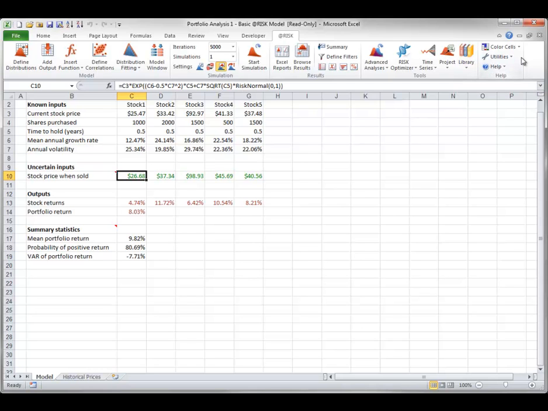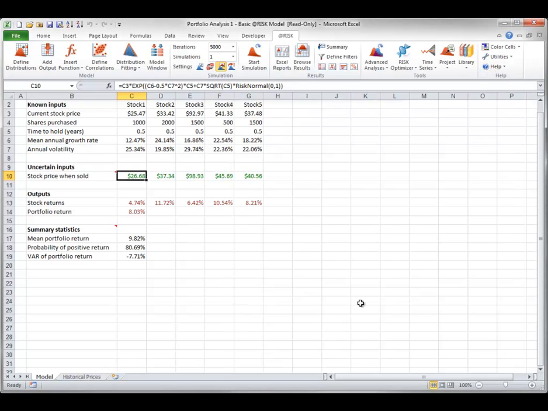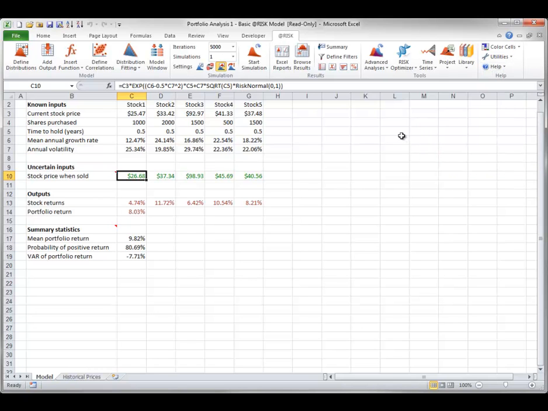Finally, the Help group contains the usual Utilities and Help dropdowns, shown here, along with a new color coding feature. Specifically, you use the Utilities dropdown to get to application settings for at-risk as a whole. And you can also use it to unload at-risk or load other Decision Tools add-ins. Its other options are discussed in the guided tour series. The help list is self-explanatory.